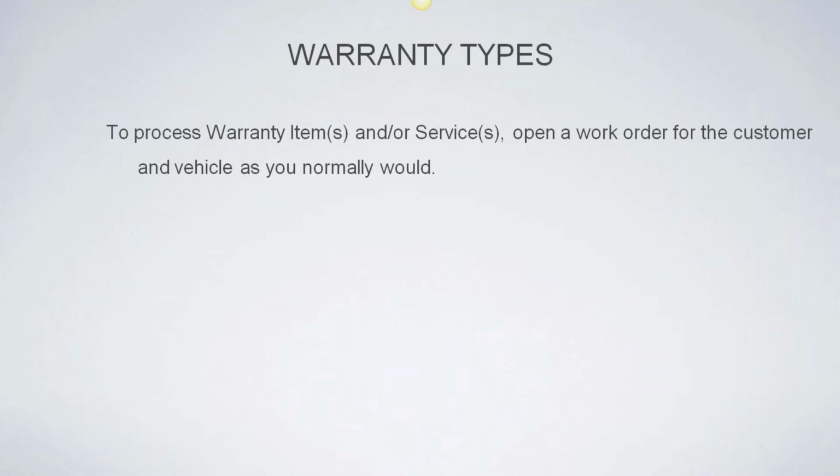This is where we're going to spend most of the time today on types of warranties. Okay, so we've talked about how the claims work, how to process them, how to move them forward from the point of where the warranty took place all the way to the credit slip.